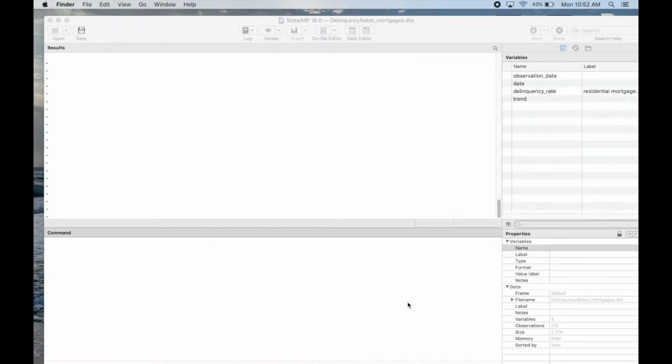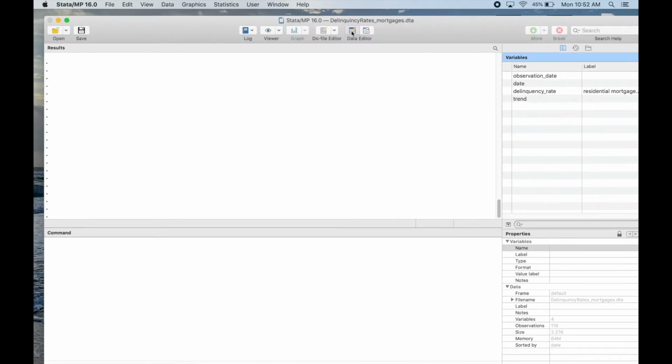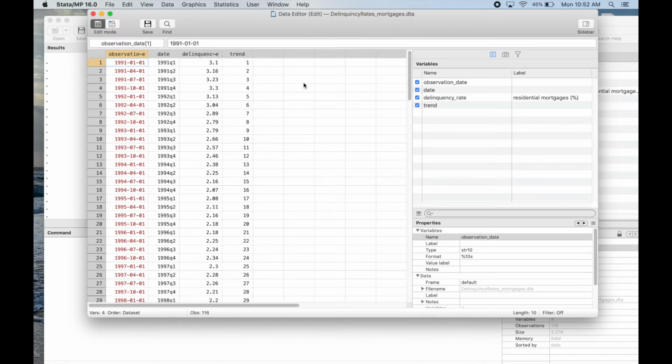This is Prof. Brady coming to you with a STATA tutorial on how to test for a unit root in your time series. To carry out this tutorial, I have a data set on the mortgage delinquency rate shown here in the data editor from 1991 all the way down to 2019.